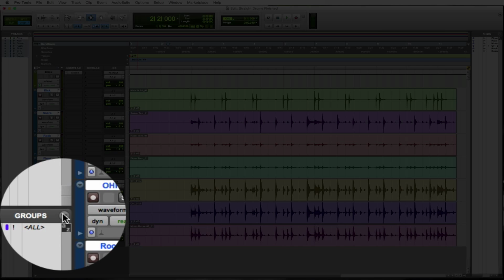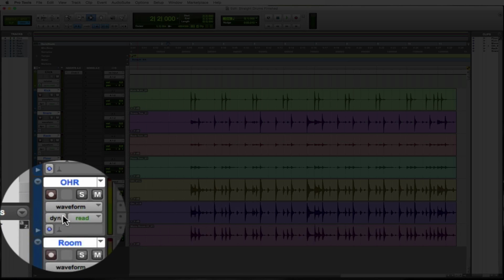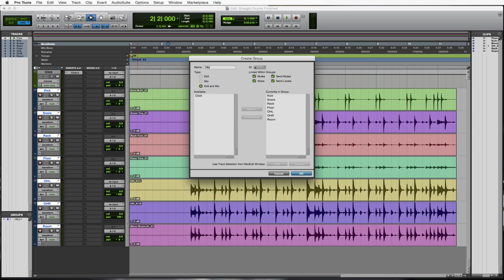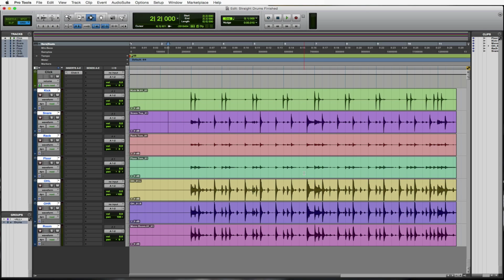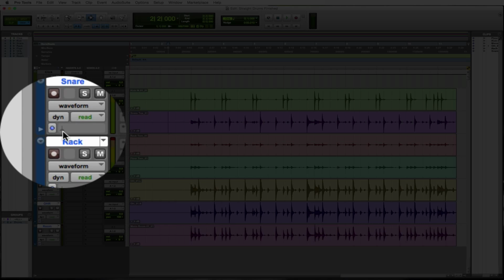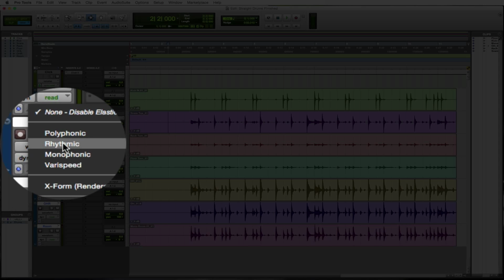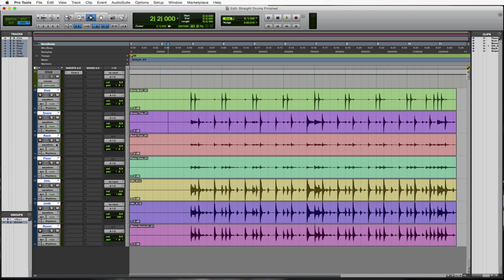We'll hit our down arrow and we'll make a new group. We'll call the group drums because that's what it is. We'll leave it as an edit and mix group. It's okay. Next thing we're going to do is open up our elastic audio by clicking this little guy over here and making it rhythmic, because we're working with drums and it's mostly rhythmic except for a few of them.